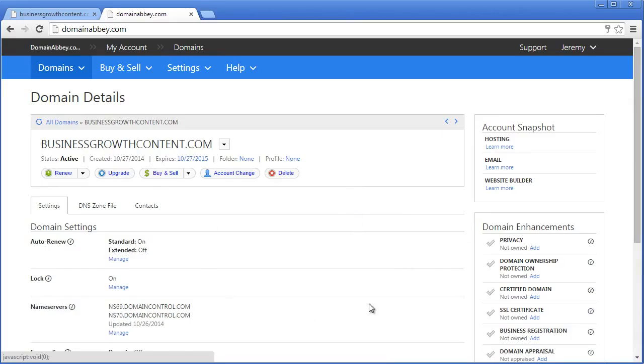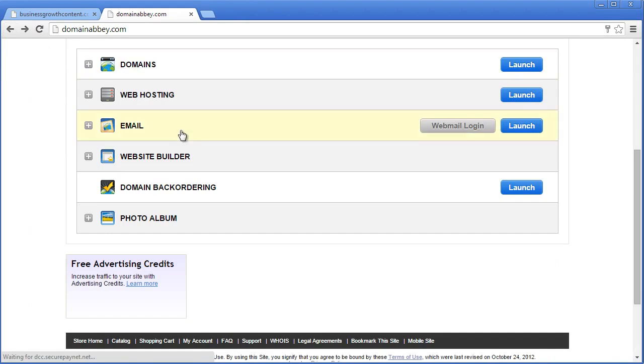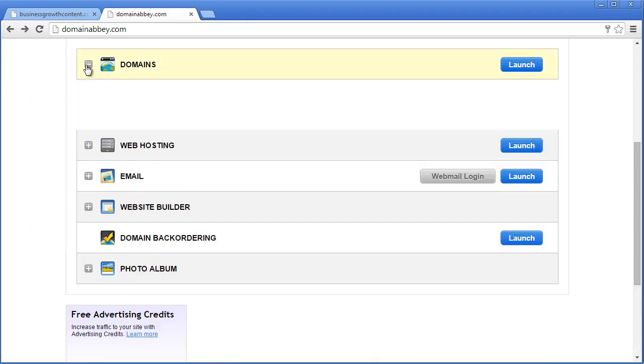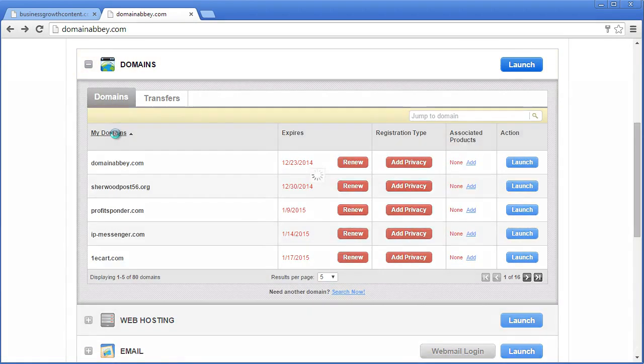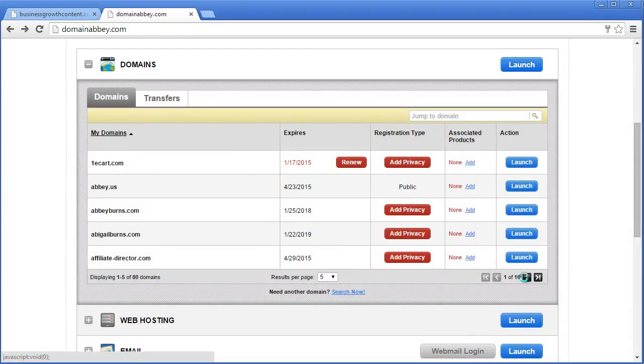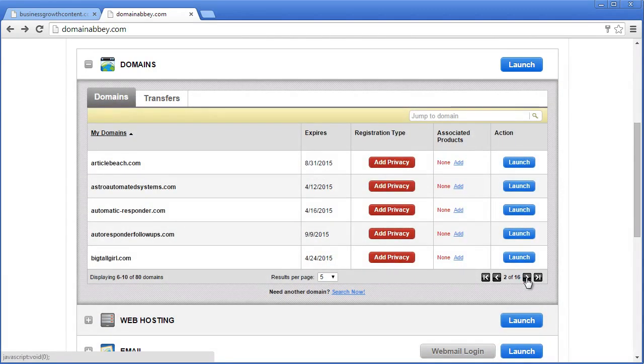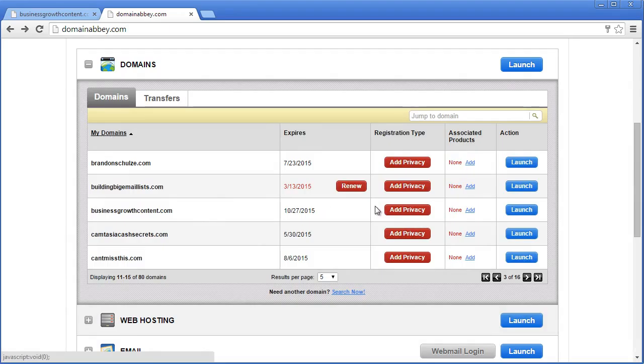Okay, this is what we want to try to avoid. That's why we try to use the same company to do the registrations and the hosting and everything, because then usually it's all automated. Okay, so let's go back. Domains, sort that. And right here where it says businessgrowthcontent.com.